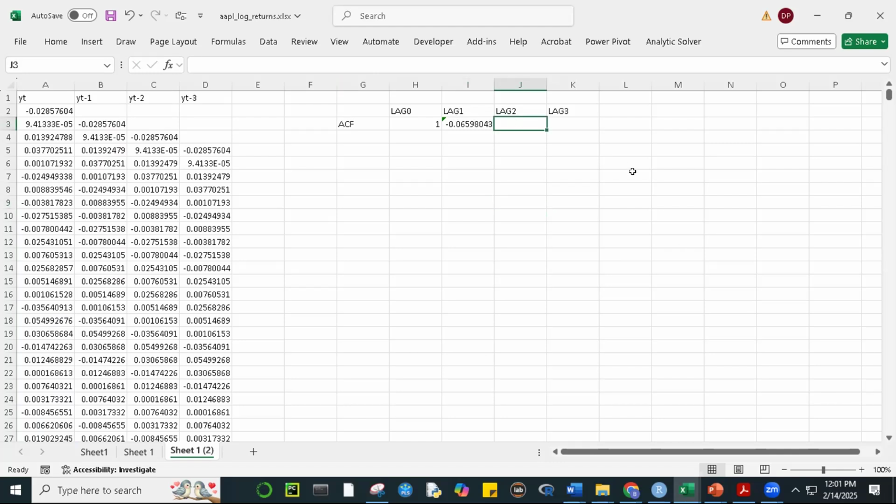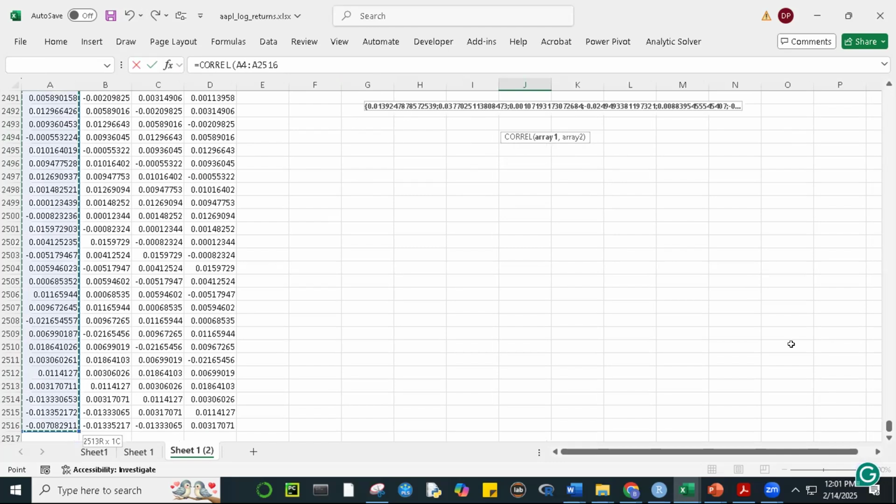Our autocorrelation for lag 2, same thing, correlation between, this time, it's with lag 2. It's with this one. So I'll have to start with this one so that it will be the same number of observations as lag 2. So once again, from here, Control Shift down arrow. Okay.